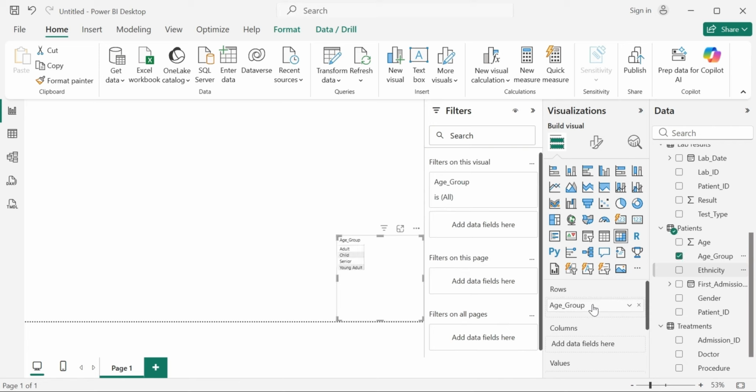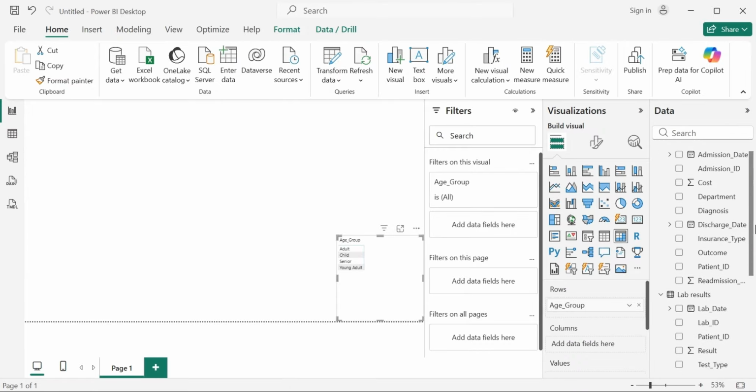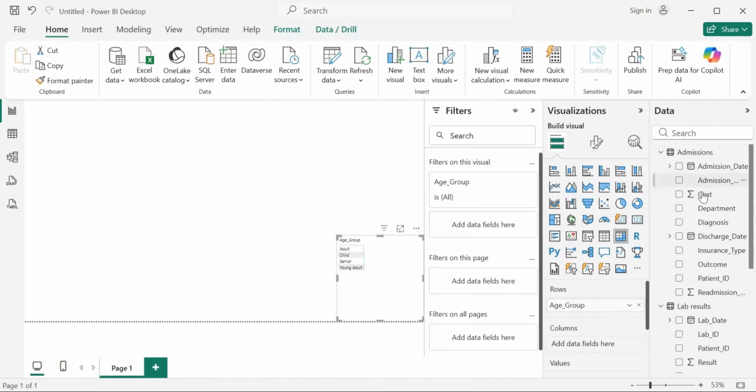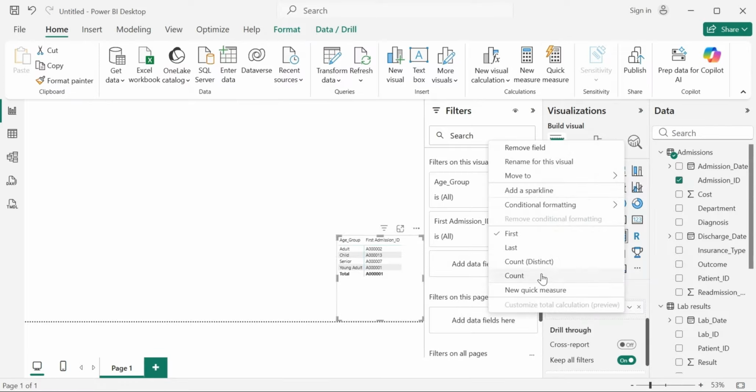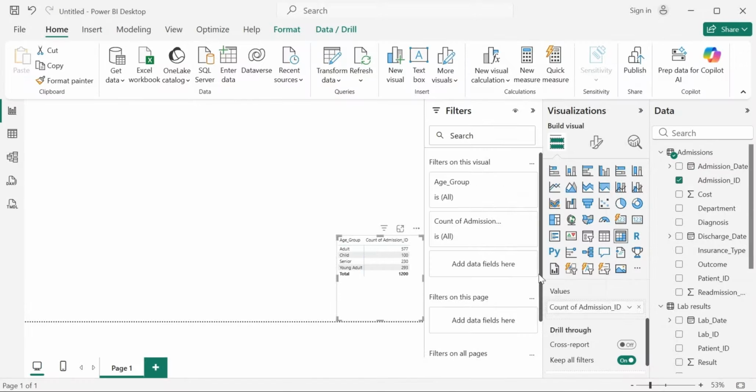Then because we are focusing on the attendance, we'll be focusing on the admission. So attendance is actually the admission. At this point, we'll drag the admission ID into the values. So you drag the admission ID down there into the values, just like that. And now we'll click on this down arrow so that you can do the count of admission IDs. So that's it. Hit on the focus mode.